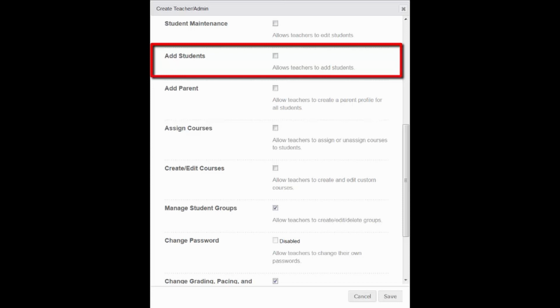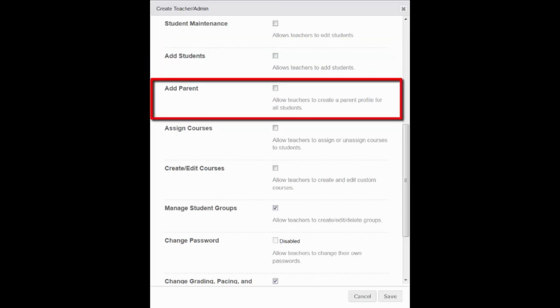To avoid duplicate student profiles, you may want to consider limiting this permission to super teachers only. The reason for this is that teachers can only see their own students on the list in the Students tab and therefore may not know if a student already has a profile created by another Ignitia educator. The Add Parent permission allows this user to create parent profiles. Without this permission, the user will not see the Parents tab on the navigation bar.